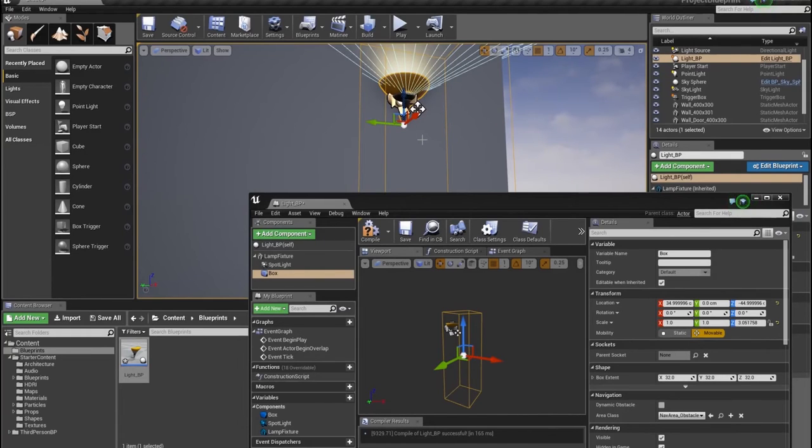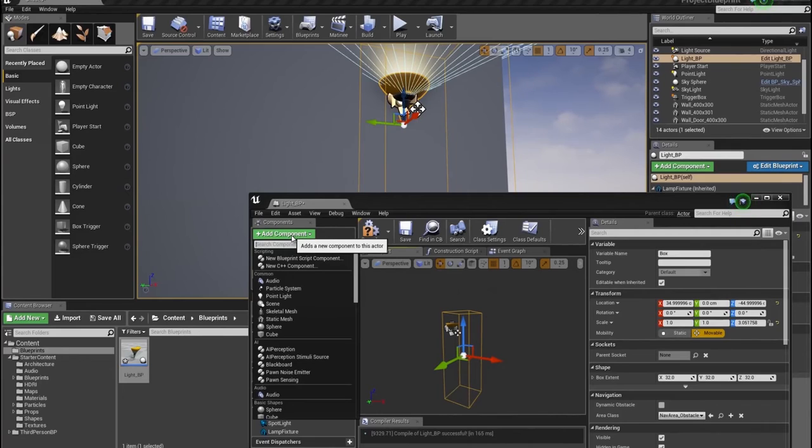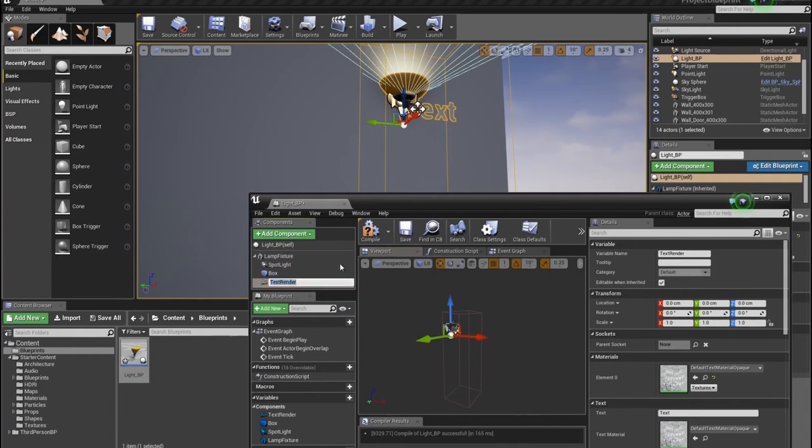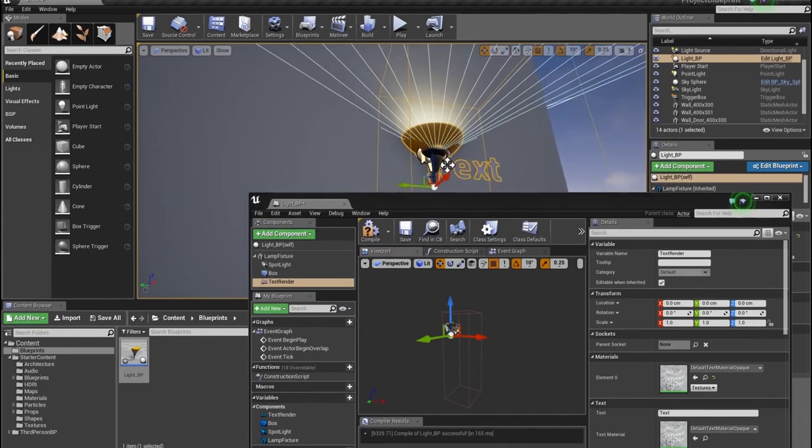So a quick and easy way to do this is by adding a component. So go ahead and click Add Component. And let's search for text. So we're going to search for text. And it's going to give us a text renderer component. And this renders text in the world with the specified given font. So let's go ahead and choose a text renderer component. It's going to add another component for us.